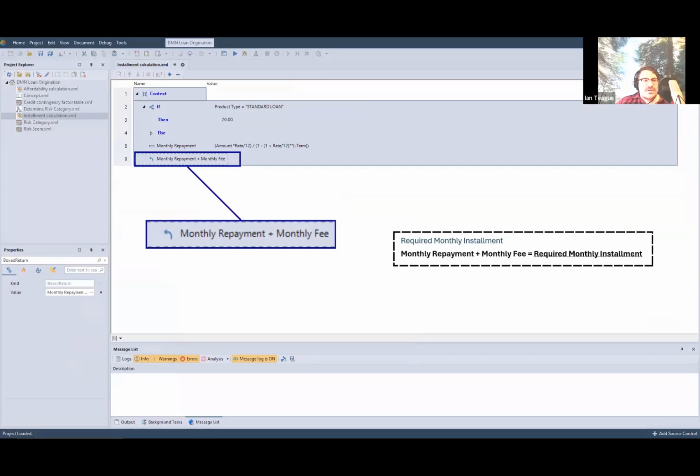And then a return, so that the entire box context here returns the final required monthly installment variable. So here we're returning monthly repayment added to monthly fee, which is the parameter set to the conditional. And what's cool about box expressions is this logic can be reused anywhere in the project. It can be used multiple times in a DRD or even in separate DRDs within the same project.